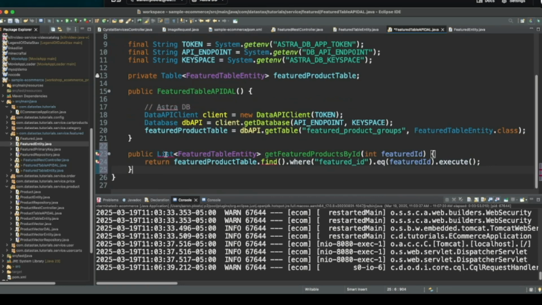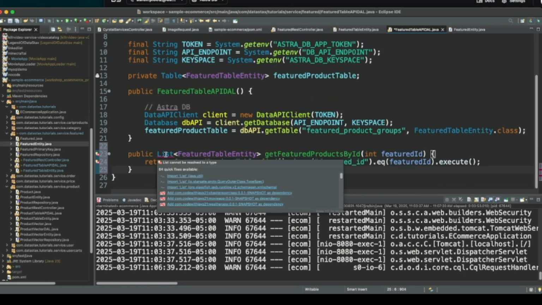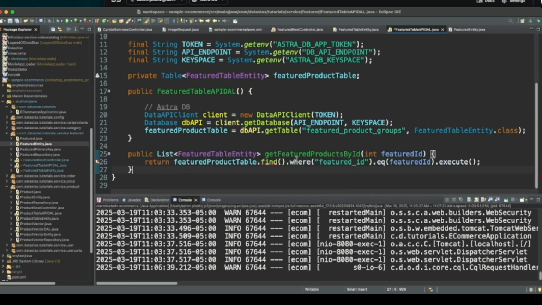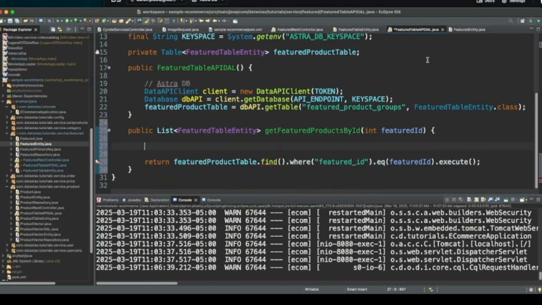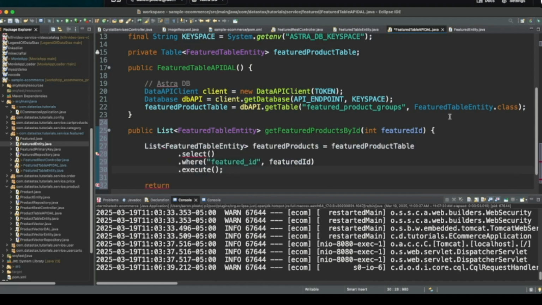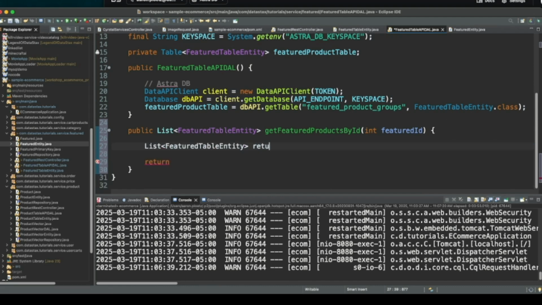All right, so let's go ahead and bring in the list type. And we are going to break this up a little bit here. Yeah, Copilot didn't quite get that the way that I wanted it. So let's say list featured table entity. We're going to say return val. Then it'll say equals new array list. There we go.